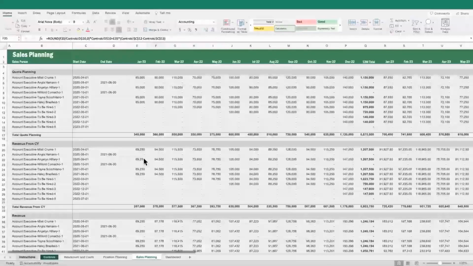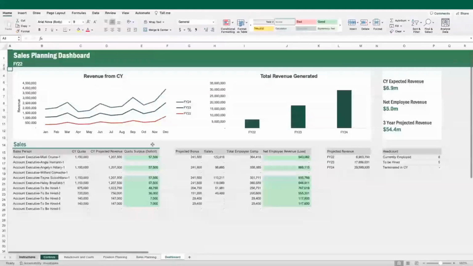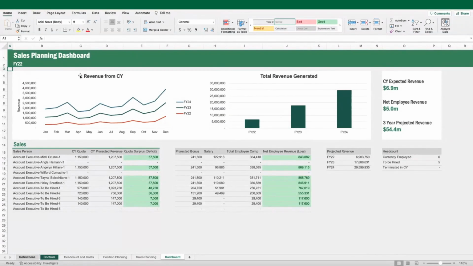And once you've consolidated all your information here, we'll jump into our last tab, which is our dashboard. Our dashboard helps us visualize our data that we were able to determine throughout the template. It can view by salesperson how much value they're providing to the team and how much revenue we're projecting year over year. It also allows you to view your revenue from your current year, your total revenue generated in graph forms, along with your current year expected revenue, your net employee revenue, your 3-year projected revenue, and more.